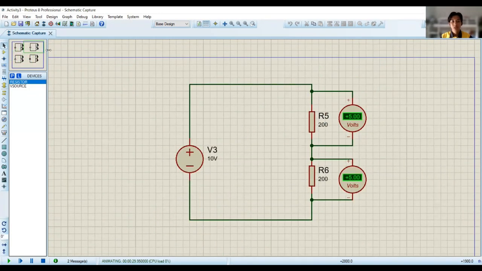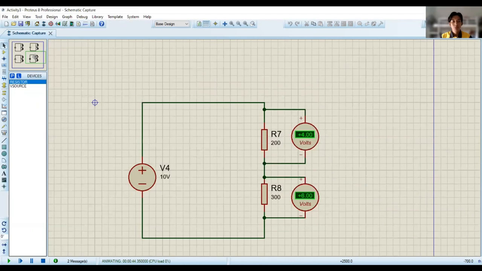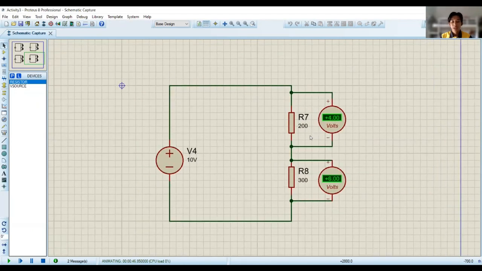For sample 3, we change the value of R2 to 200 ohm, while R1 remains the same. As you can see, we get 5 volt for both resistors. For the last sample, sample 4, we keep R1 at 200 ohm, while R2 is changed to 300 ohm, and we run the circuit to get the voltmeter readings: for R1 we get 4 volt, while for R2 we get 6 volt.